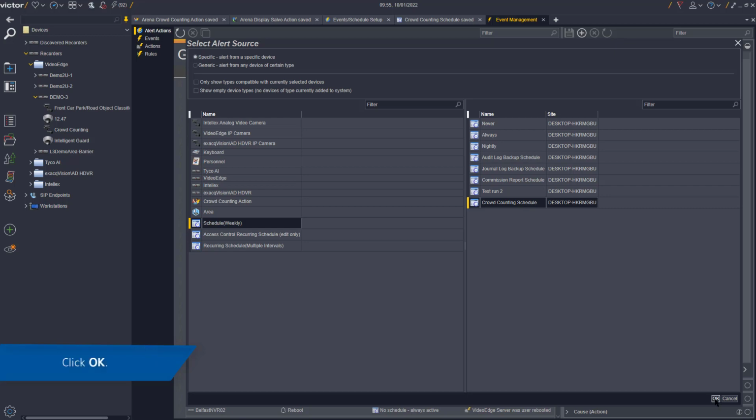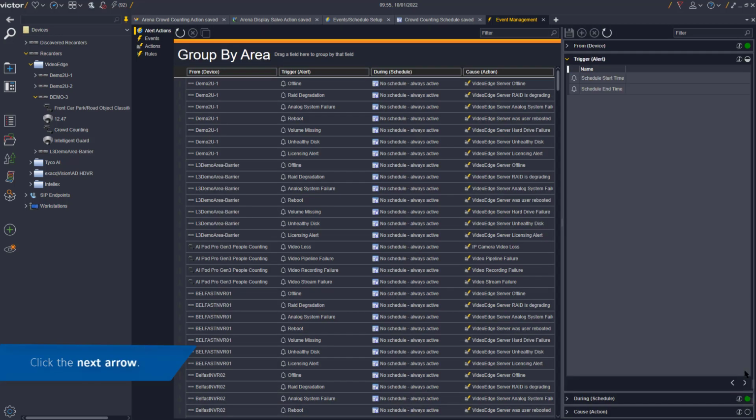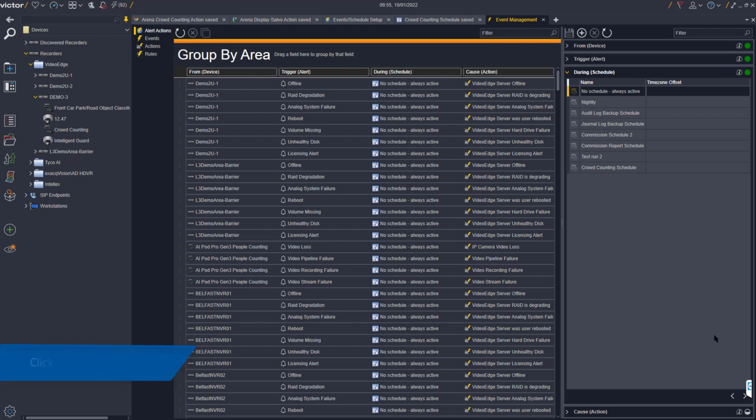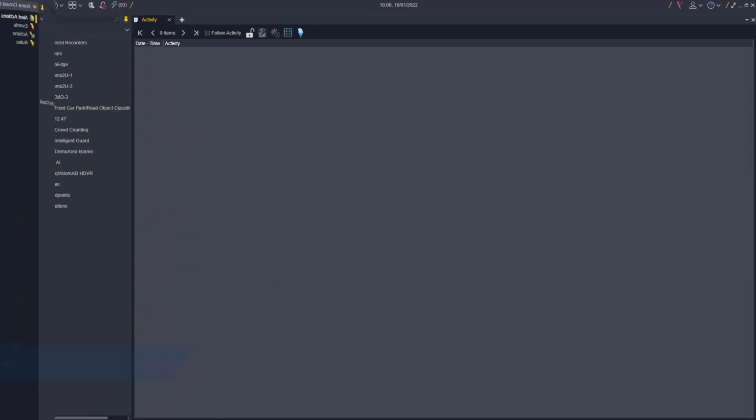Click OK and then the next arrow to move to the next section. Select the bell icon opposite the schedule start time and click the next arrow. Leave the During Schedule section as default and click the next arrow. For the Case Action section, check the checkbox of the crowd counting action you previously created. Once complete and all sections are green, click the Save icon.